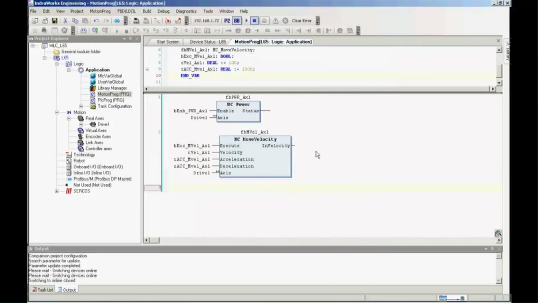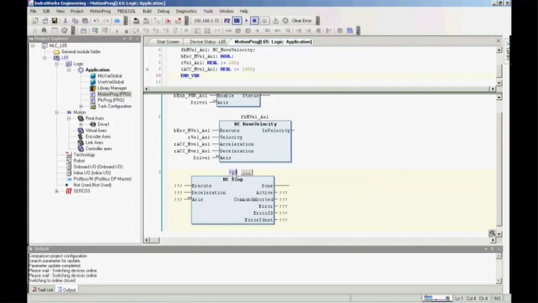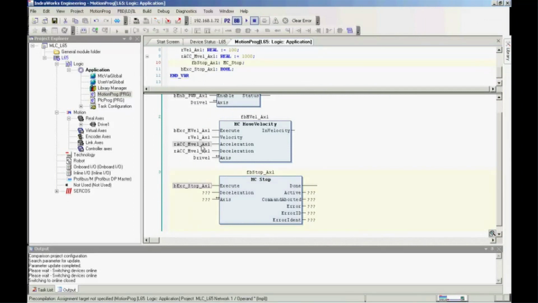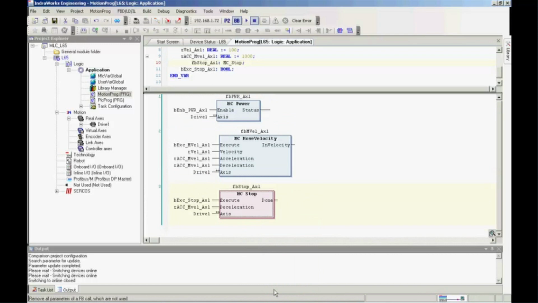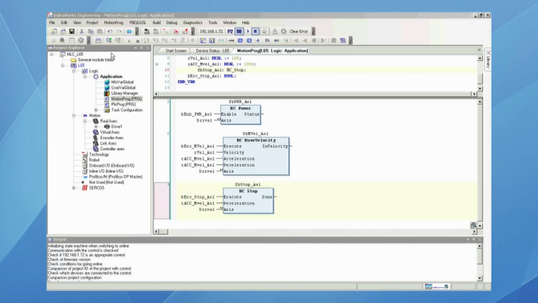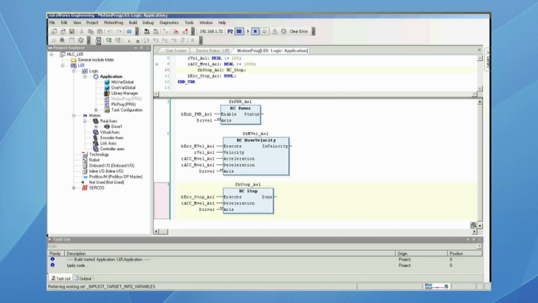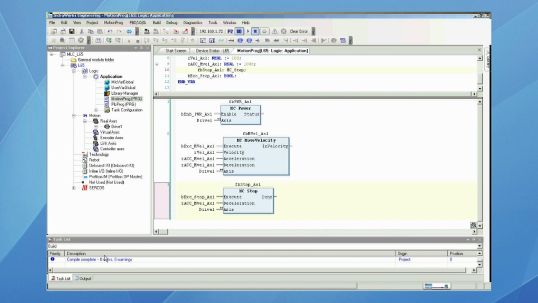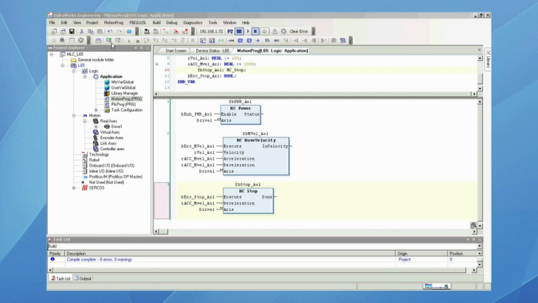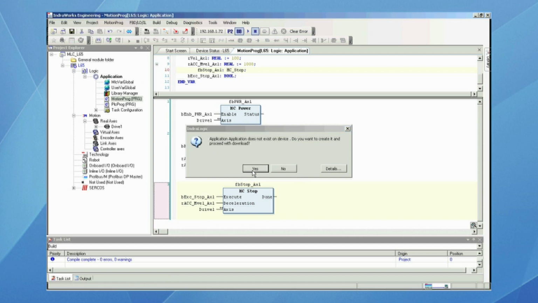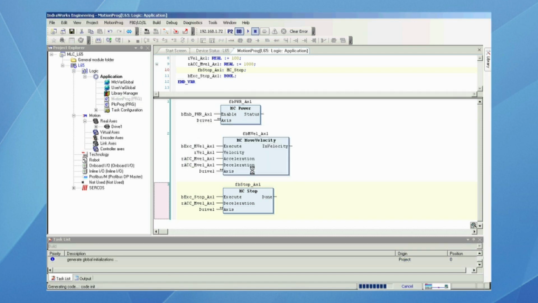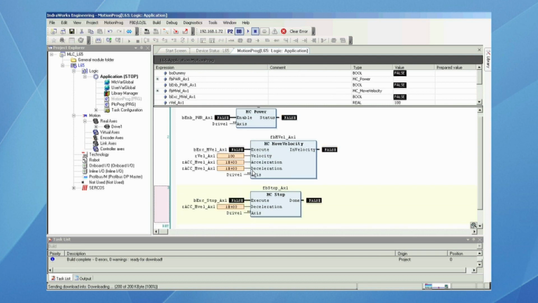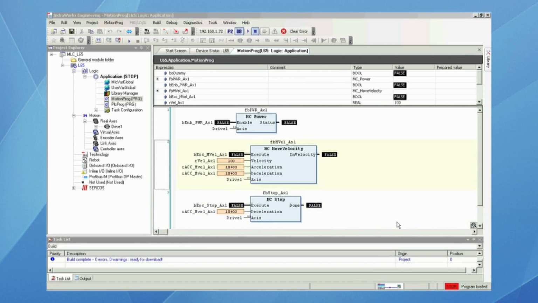Next, we will use MC stop. We will also declare our execute for the function block, our deceleration with an initial value, and our axis. Now we compile. And then download to the control, the MLC. And we power up.